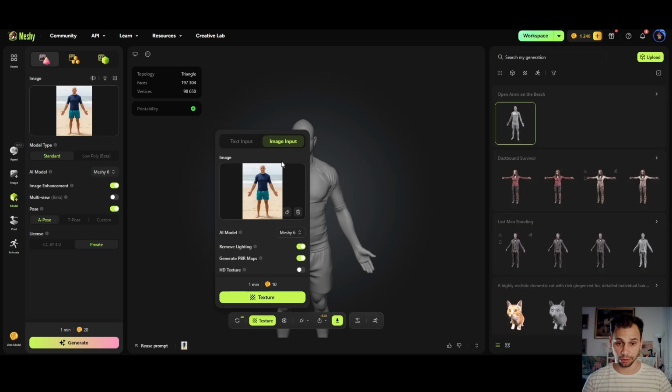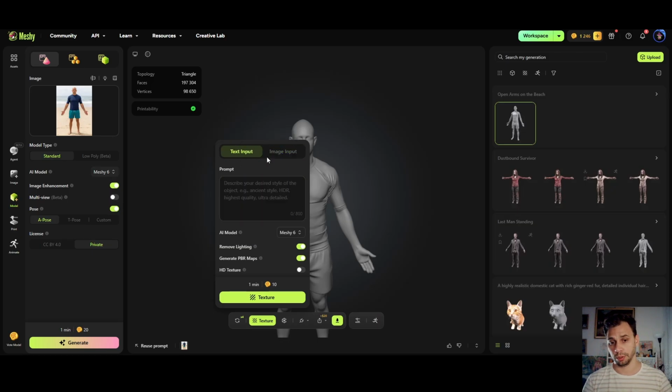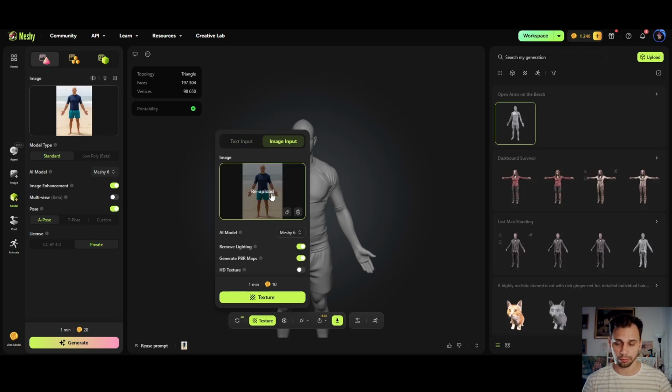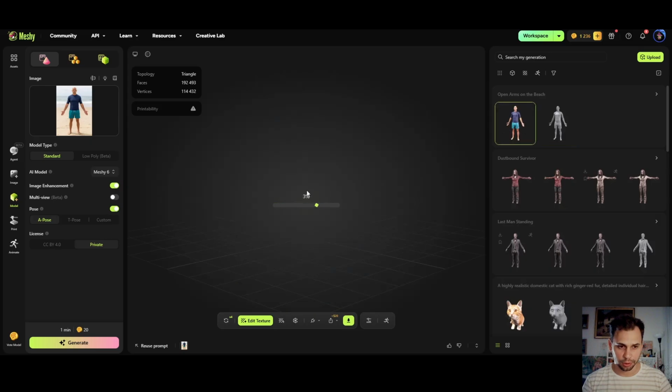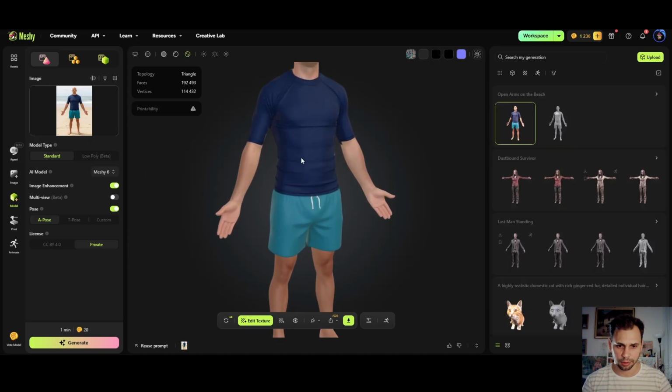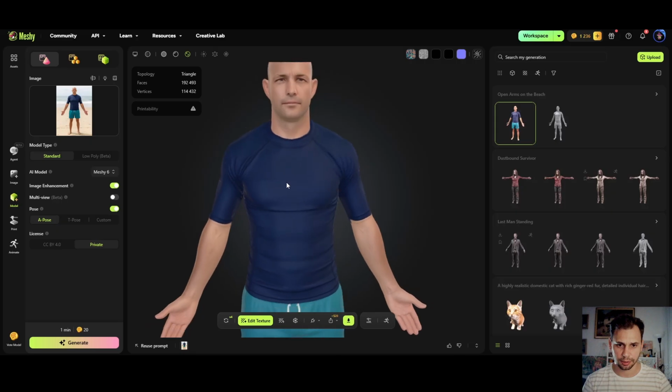So yeah, you can use text input or image input. We're gonna use ours, what we had. And same AI model, remove lighting, yes please, and generate PBR maps, yes please, and HDR textures, yes. So let's generate. So our textures are applied, and look at this, quite nice.